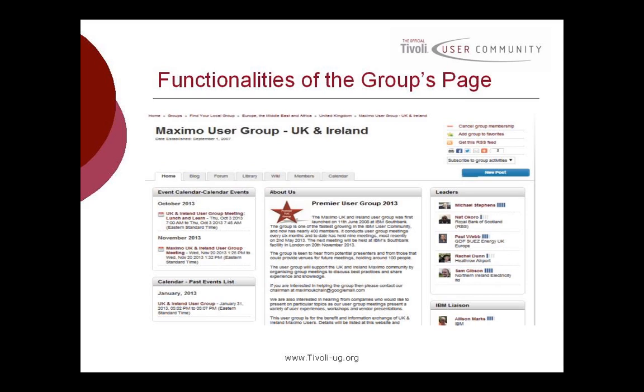You can join more than one Maximo user group. For instance, I'm also a member of the Maximo Airport group as well as the UK group.